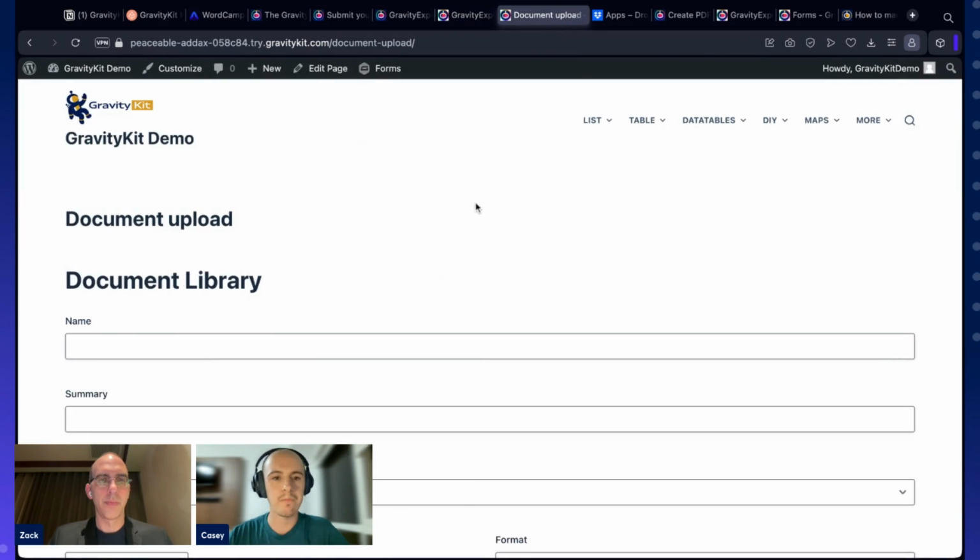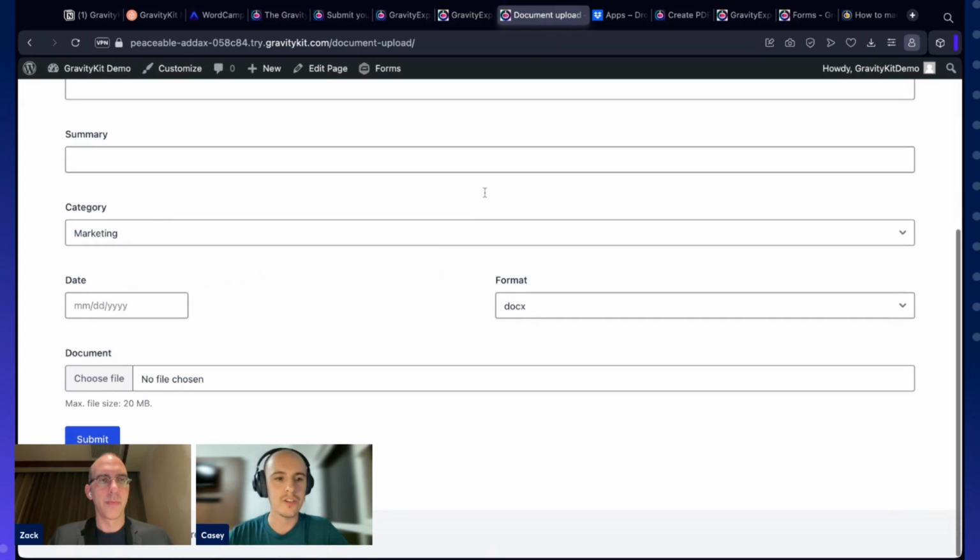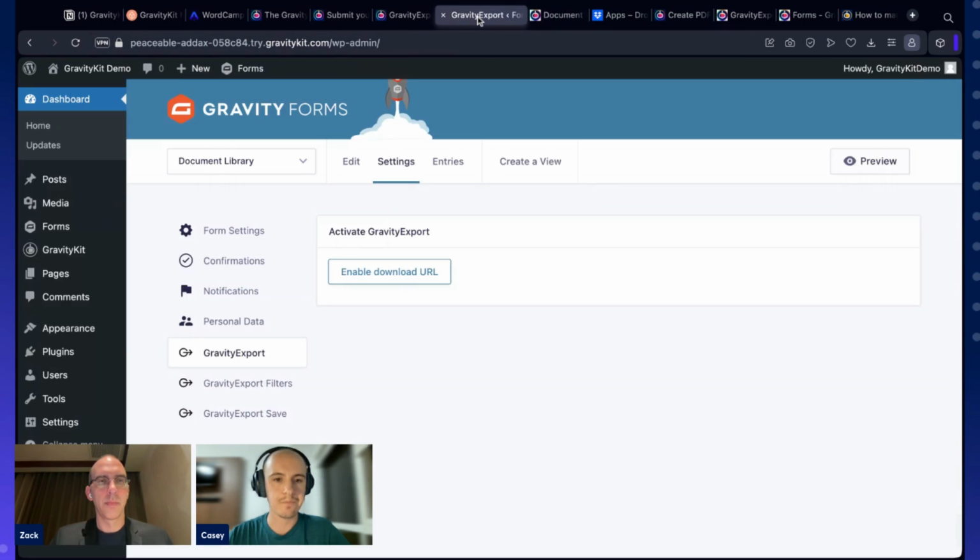So if you have a form like this one here, and your form includes a file upload field, like we see here at the bottom, this allows users to attach files to their entries. And with GravityExport, you can actually send all of the entry data along with the uploaded files to a destination of your choice. So let me come back to the form here.